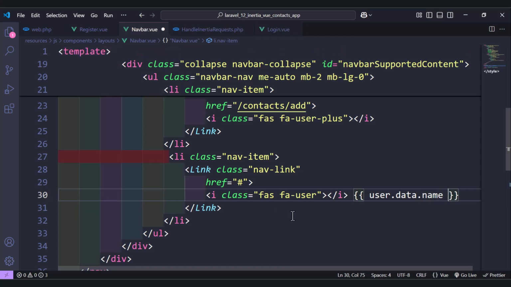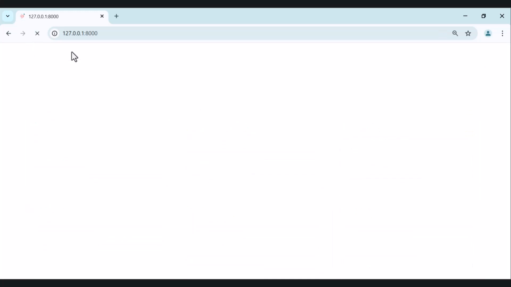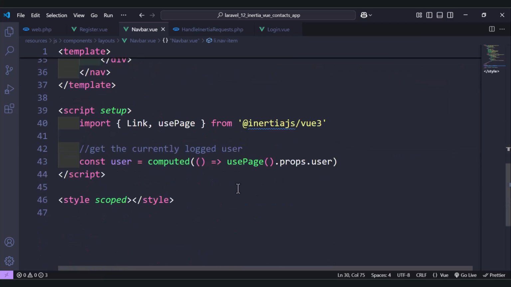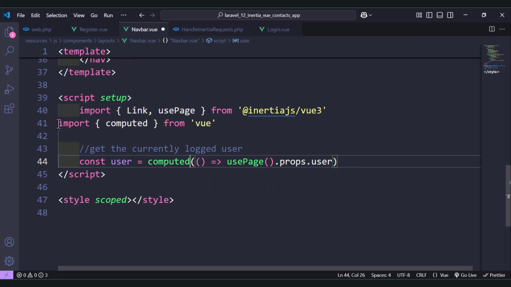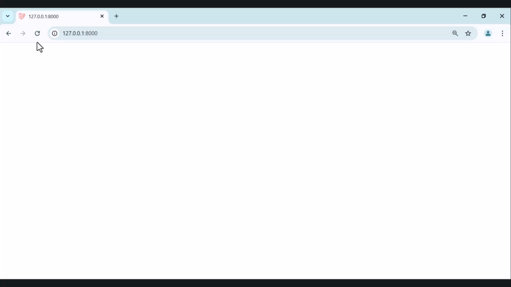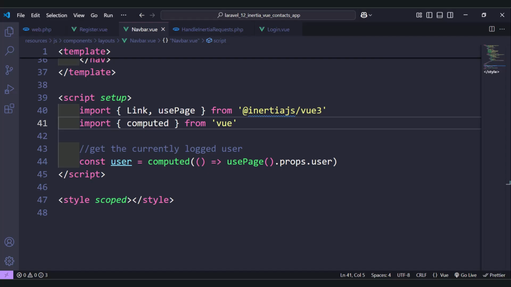Okay, so save. Let's take a look. So let's refresh the page. So we have something wrong. Let's check what is wrong. So computed is not defined. So it's not imported. Why is it not imported? So let's import it. So now we have computed. Let's refresh the page again. And as you can see, we have the logged in user here.